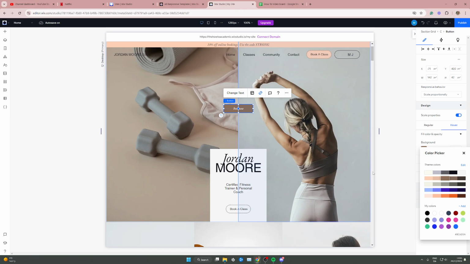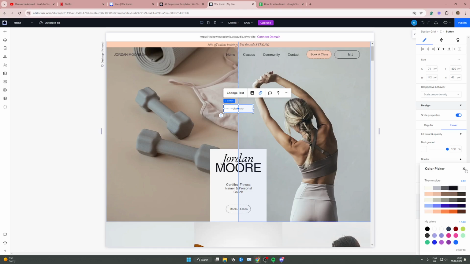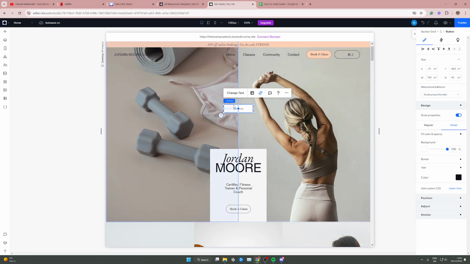So it's originally gray. Let's see what we could make it here. We could make it white even with black text. So if you make it white here, we go down to text, we can choose the text color and we can make this black, right? So that means that when people put the mouse over now, it's going to turn like this color we see here.